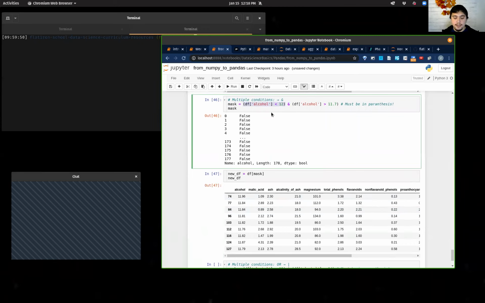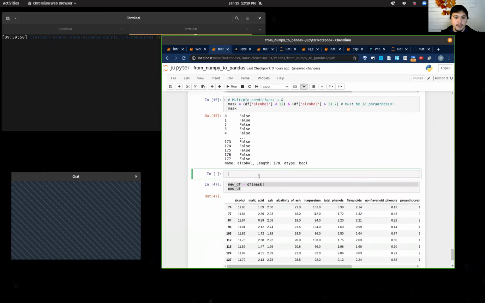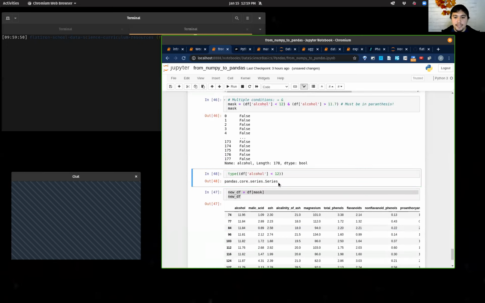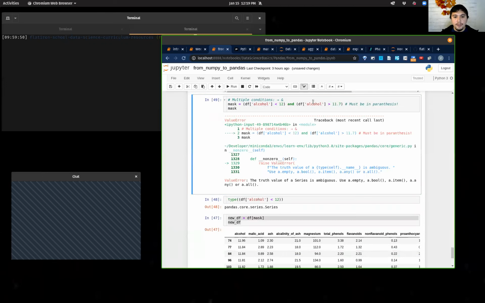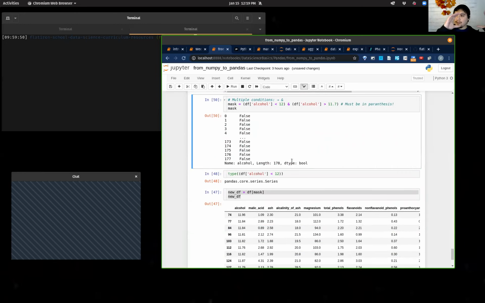If I look at just this and add a new cell so I don't overwrite anything, and do type, you can see it's actually a series. And if I put and here, I think that'll give me an error. Yeah, you can see it doesn't like doing and because it means something else. So it uses this ampersand sign to say, this series and this series combined together.